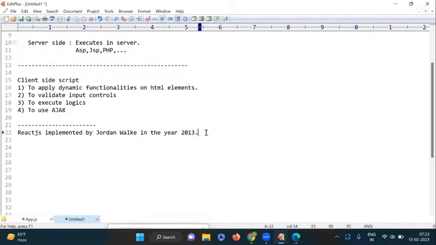The basic version is 1.0. Later they added many more features, and currently the full 17th version is available. React is supporting many more features. Now we are discussing what these features are and how to work with them.